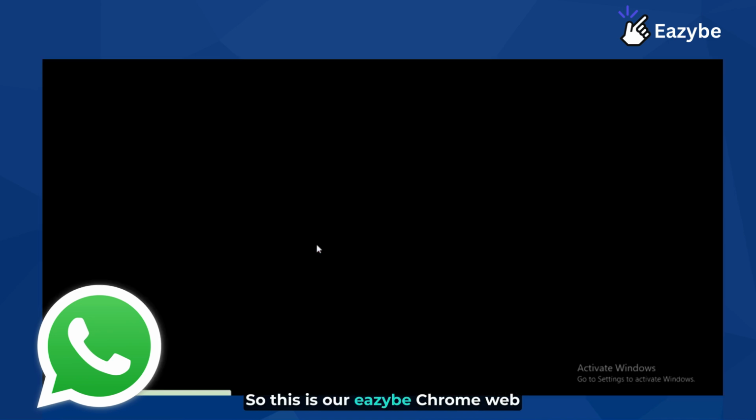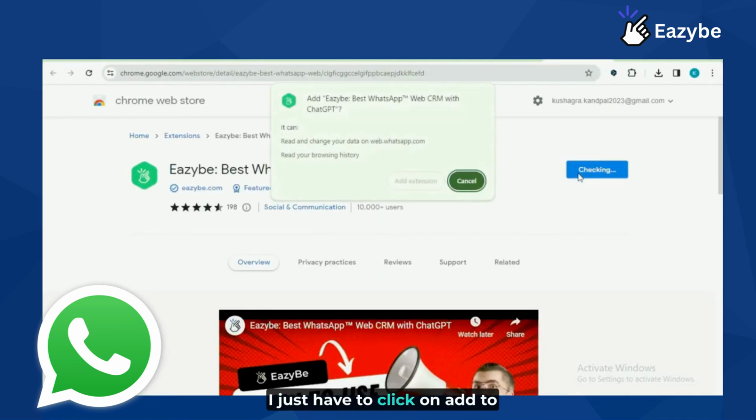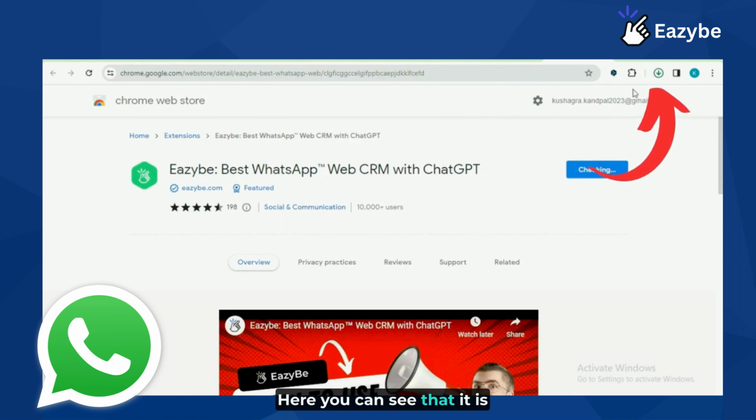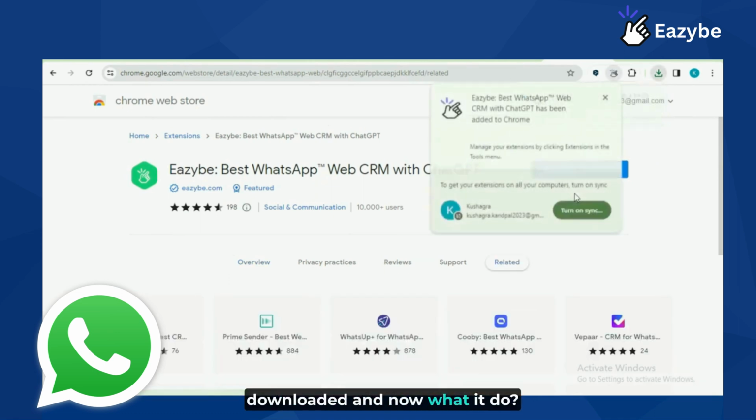So this is our Eazybe Chrome Web Store page. What I have to do is just click on Add to Chrome and Add extension. By this, the extension will be automatically added to our Chrome. Here you can see that it is downloading, and it will take some time depending upon your internet speed. Here you can see it is downloaded, and now what does it do?